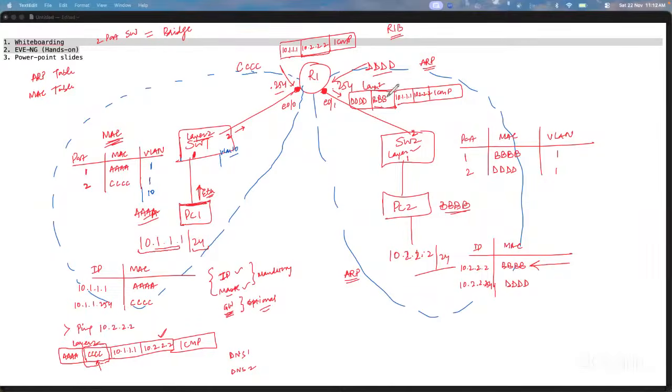And from where I will find it, you remember we spoke about R1 is also going to maintain an ARP table. So I will have an ARP entry for this one in my ARP table. From there, I will populate the MAC address against this destination IP address. I'll create this frame. Frame will be sent out.